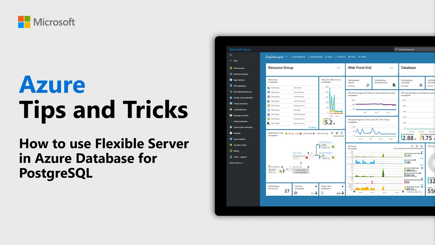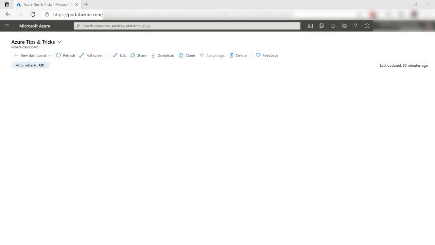Learn how to use Flexible Server in Azure Database for PostgreSQL in this episode of Azure Tips and Tricks. You can create an Azure database for PostgreSQL with a flexible server, which allows for configuration and control of the database server. Let's take a look.